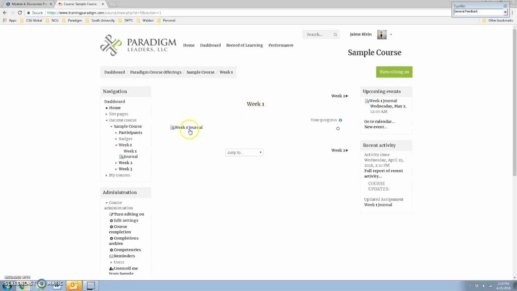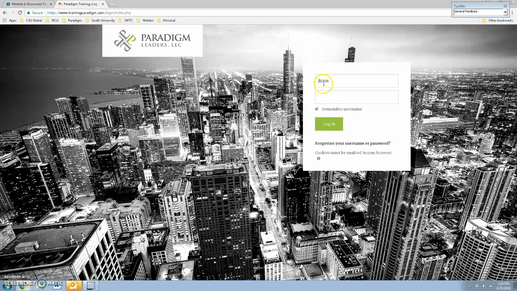And in week 1, I have a week 1 journal. And this week 1 journal is an assignment where students can go out and complete the assignment and submit it to you for grading. And then you can view all of the students' work. So what I'm going to do is I'm going to log out and log in as the student that I have enrolled in this class.